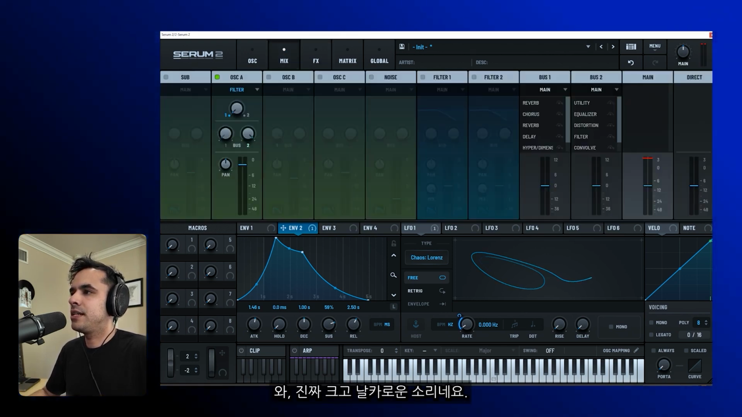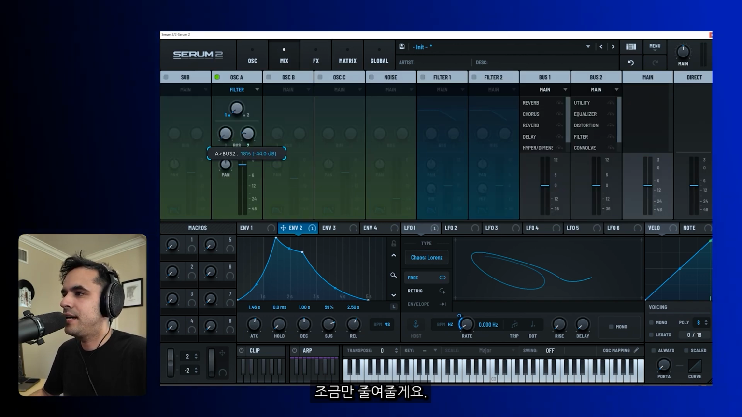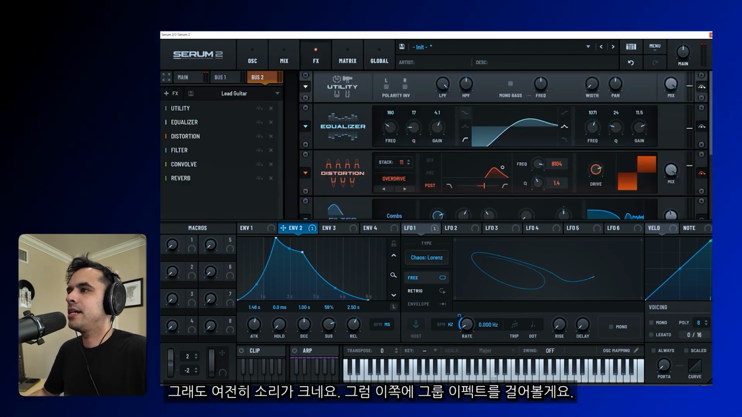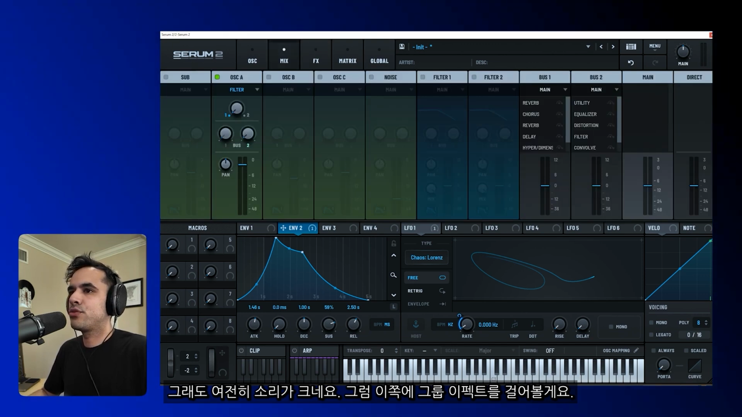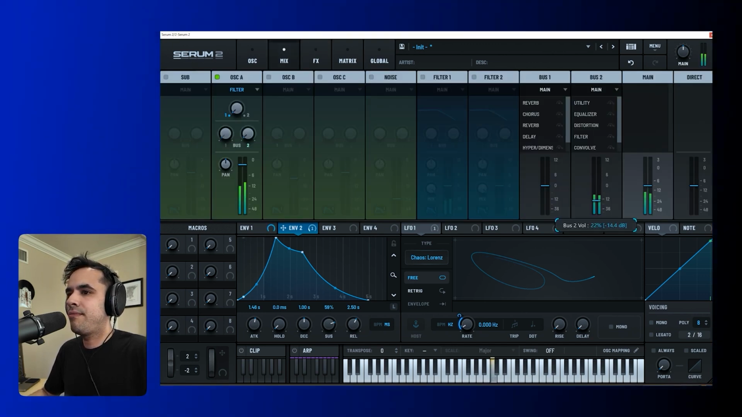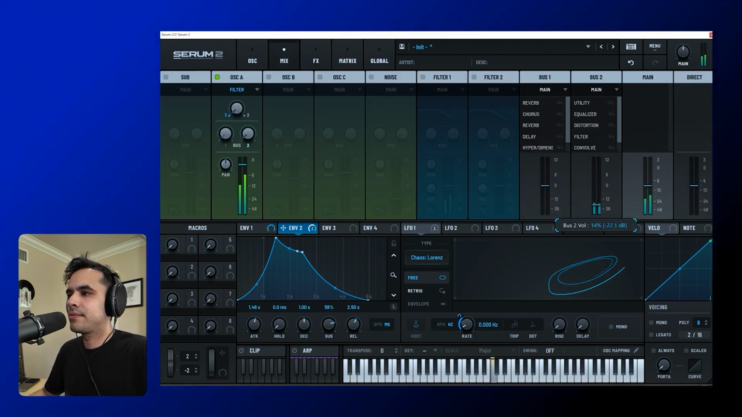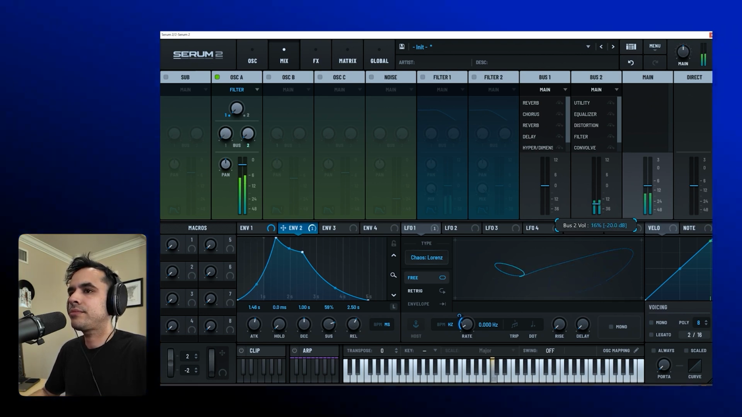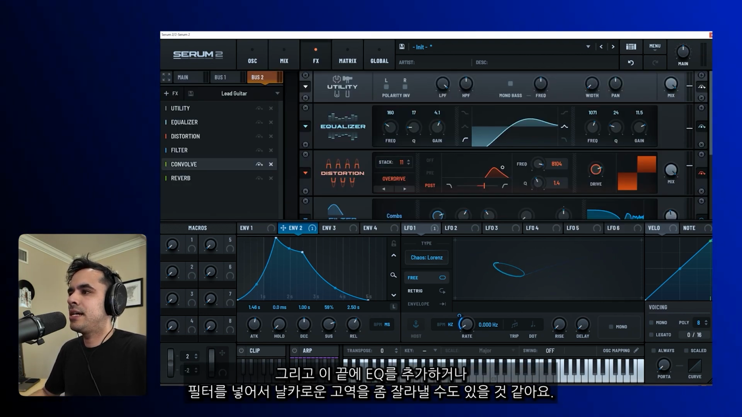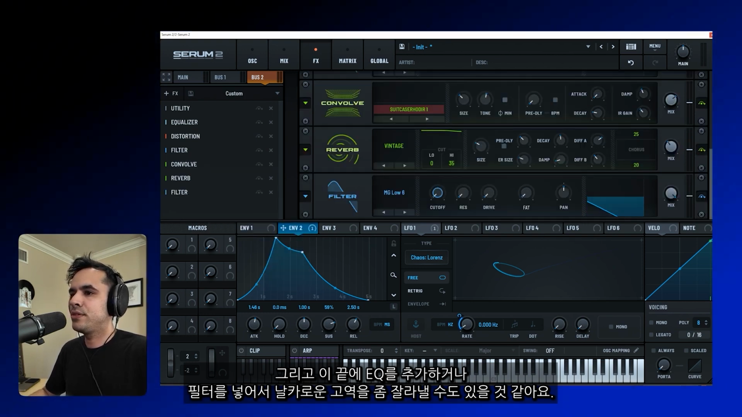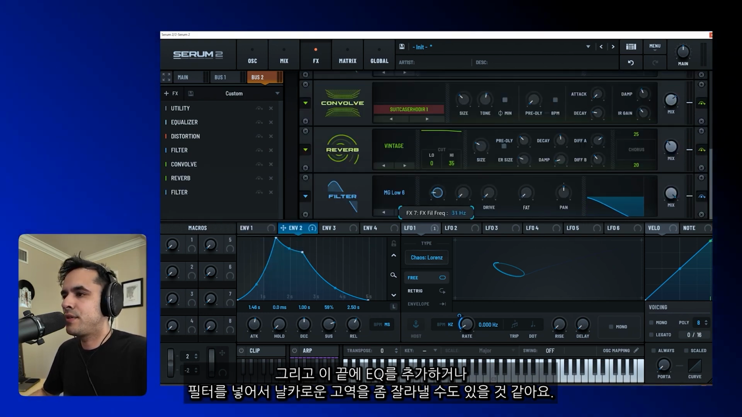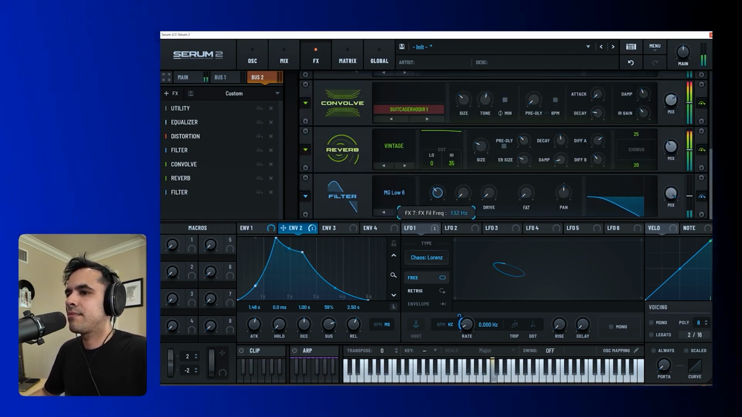Okay, very, very loud, very screechy. Let's bring that down just a tad. Still very loud, so let's go ahead and bring the group effects over here. And I might actually add an EQ at the end of this, or maybe even a filter, just to cut out some of those screechy highs.